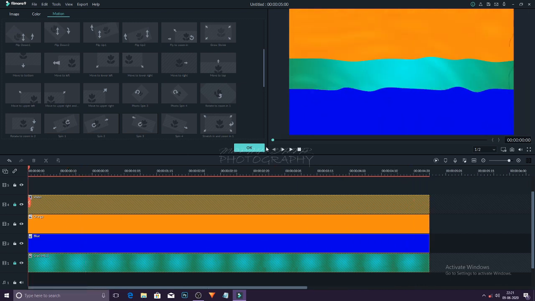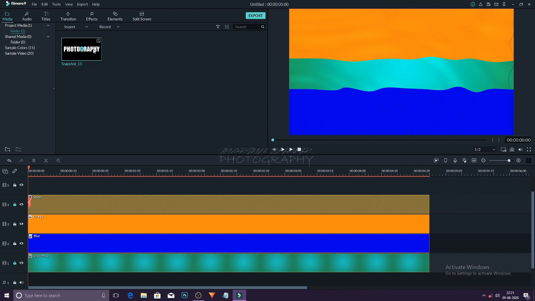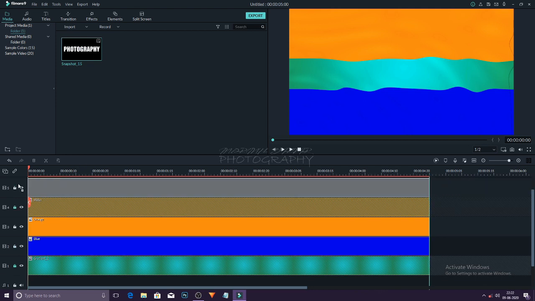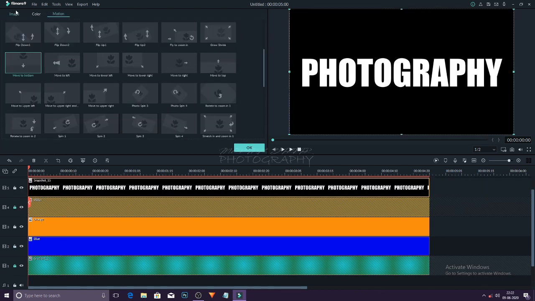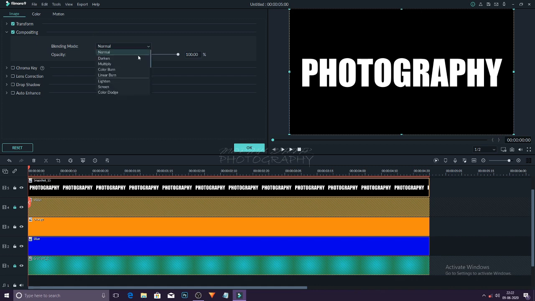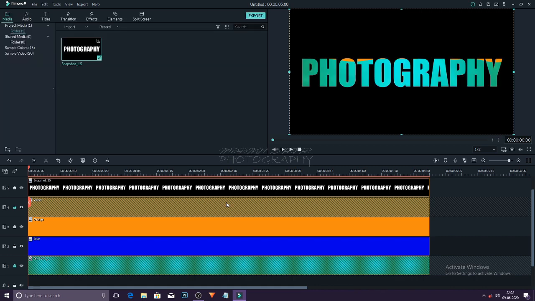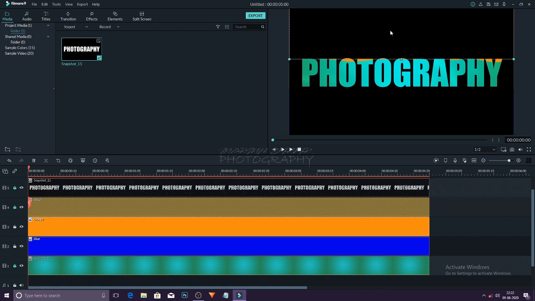Now go right in the front, hit OK, and drag and drop the snapshot in the fifth timeline, double tap on that, change the blending mode into darken. After you have made it to darken, decrease and then lock the time.